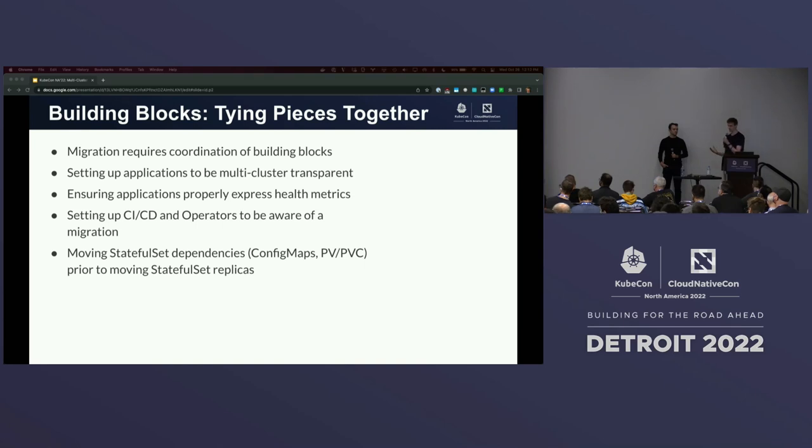So how do we tie these together to build a solution for cross-cluster migration? We need to coordinate the building blocks. We need to leverage multi-cluster endpoints or incorporate a peer discovery protocol that allows for communication across these clusters. We need applications to provide signals that they're healthy, whether that's the application finding quorum from its peers, or, if DNS propagation is an issue, making sure that the application is able to notify us when its client endpoints are ready. We have to make sure that operators can coexist with application orchestration.